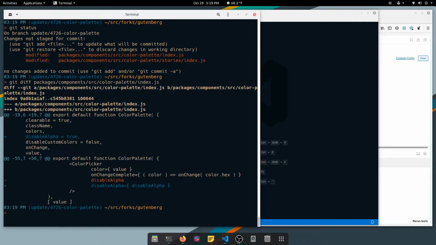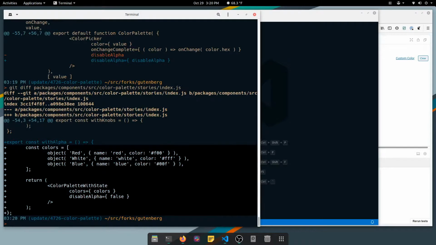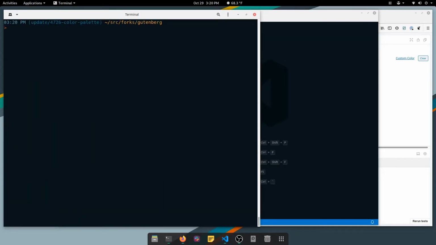What did we change? We added in an alpha parameter and we pass that parameter forward. We defaulted to true, which is what it was before. That looks like exactly what we want to do. And this one we just added, oops, sorry. We added a new story and then that all showed up. So our changes look right. So now you want to do a good commit message.